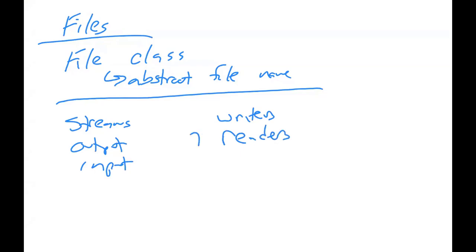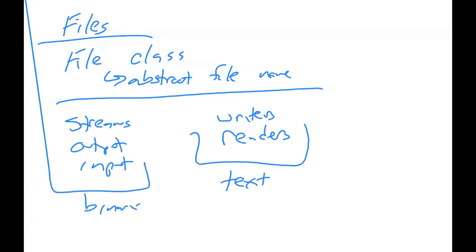With the writers and readers, we're doing text input and output. With streams, we're doing binary output. And the main difference here is what type of character encoding we're going through. When you use a stream, it's just strict binary. You're reading bytes off of the file system. And these are always in little endian order. I'm sorry, it's actually big endian. But it's fixed across all the platforms that are using this.